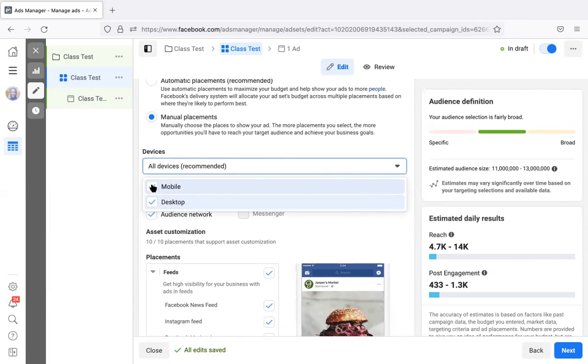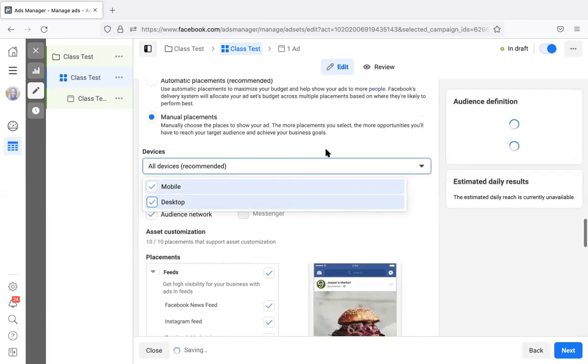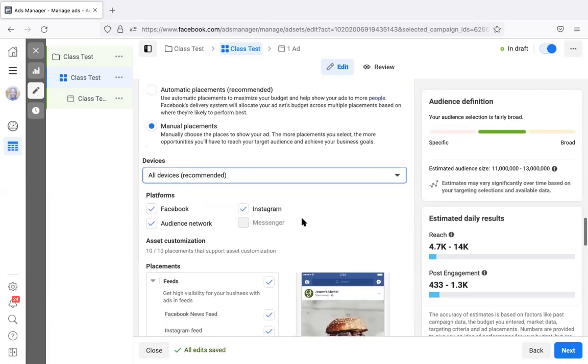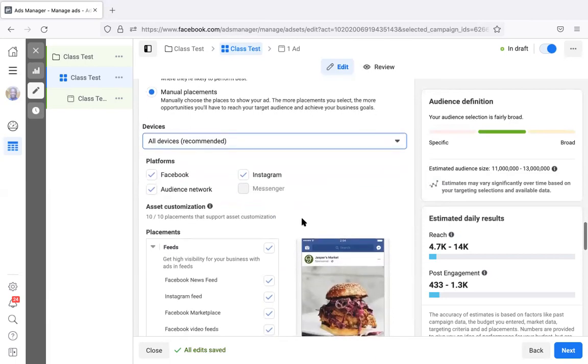So if you don't want to display on desktop, if you know your audience are more of mobile, you can always choose that. But if you choose automatic placement, it shows for those on desktop and mobile.